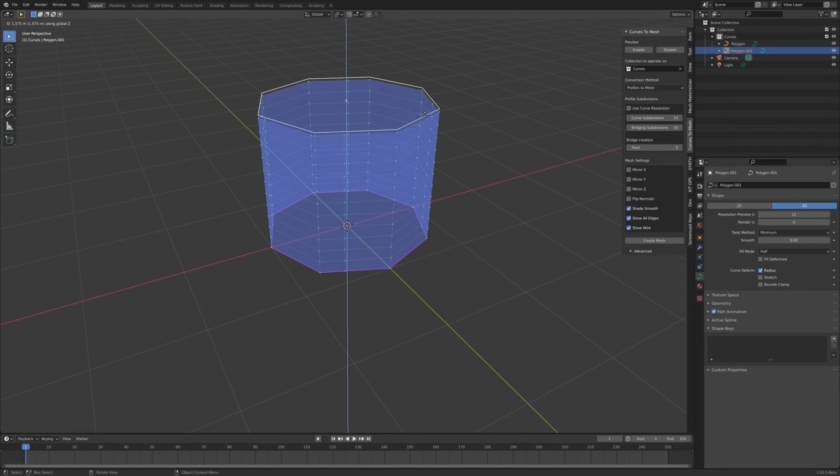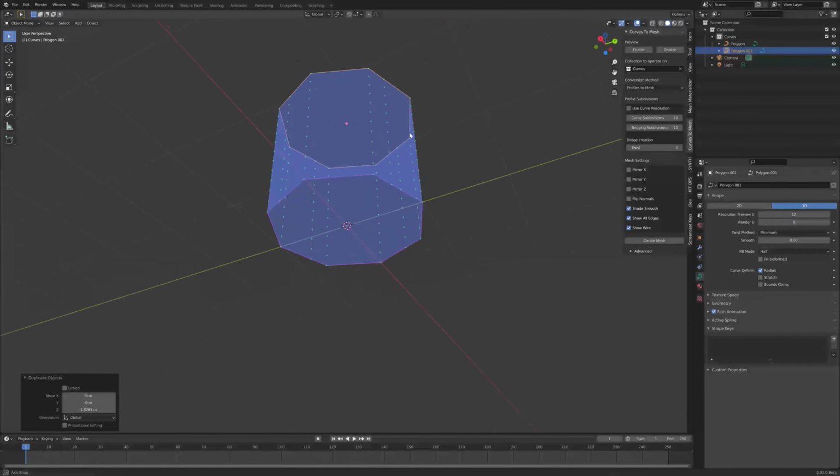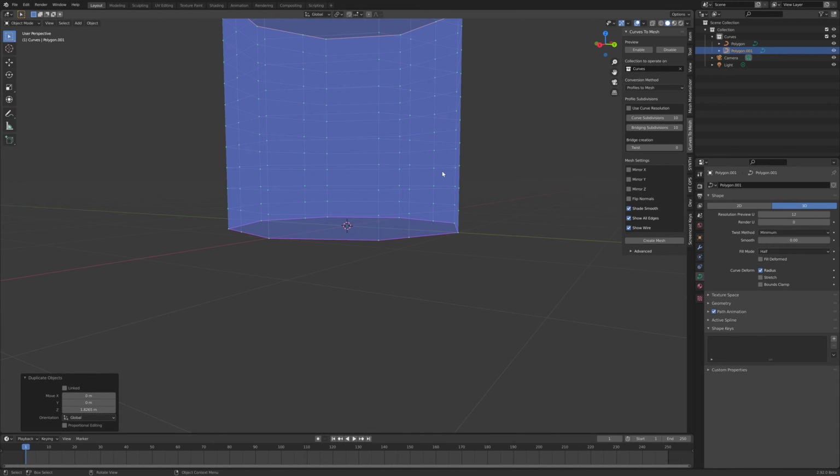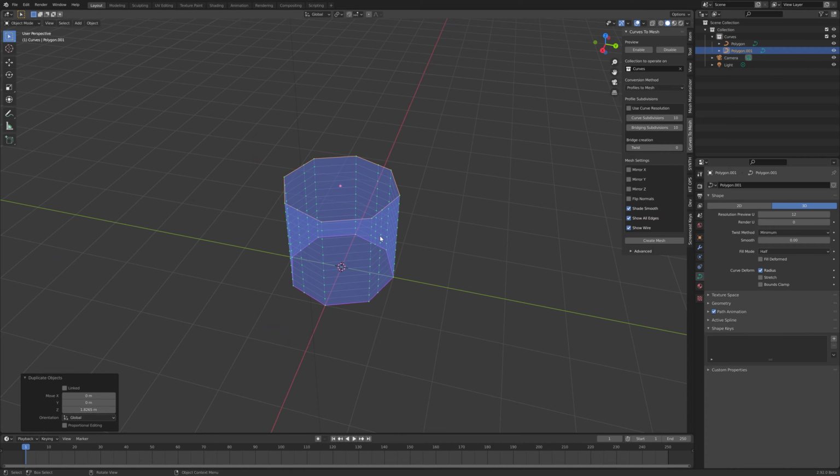So if I just move that to the top, what it does is it interpolates between the two. So if I rotate that, let's rotate that around. You can see that it'll move around with the curve. So you can see this.